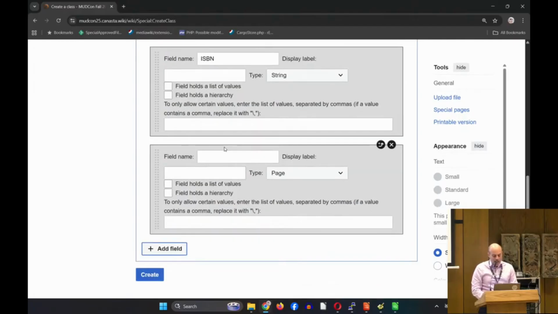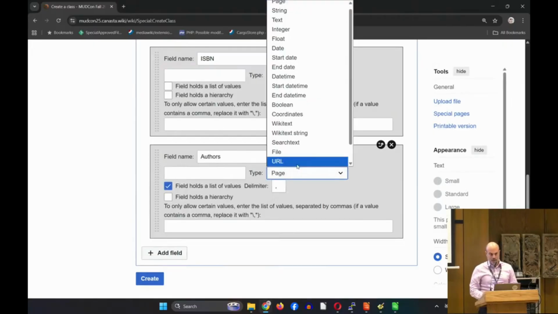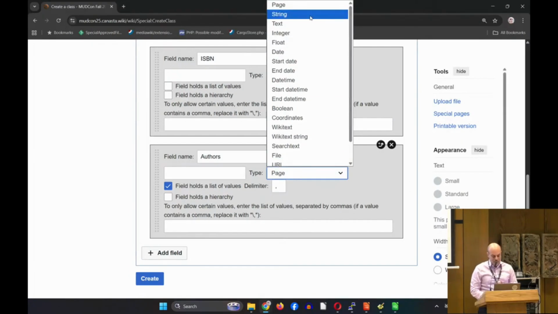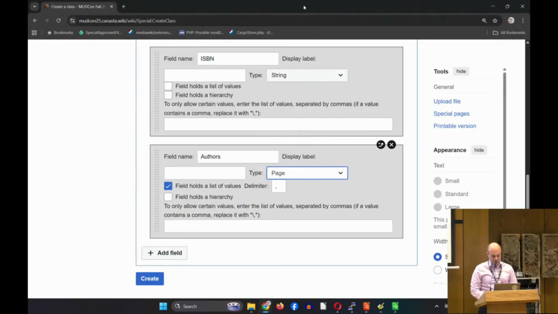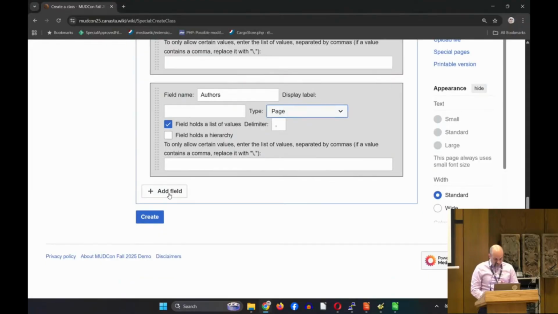Excellent. So actually, let's go with authors for this one. And we'll specify that it holds a list of values, with the delimiter of a comma, which is fine, presumably. Actually, it can be a little risky because people can have commas in their names, but we'll just do this for simplicity. We'll make it a string also. You could make it a page. Actually, let's make it a page, just in case we want to have pages for authors. Anything else?